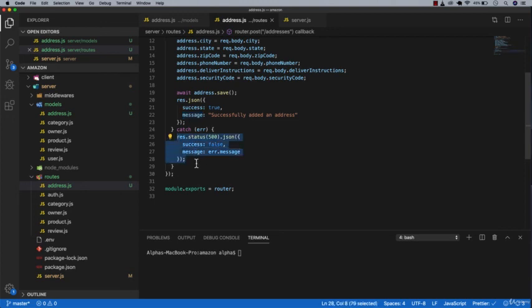In the catch block, if the user fails or if there's an error, then it will respond back to the client with success false and an error message.